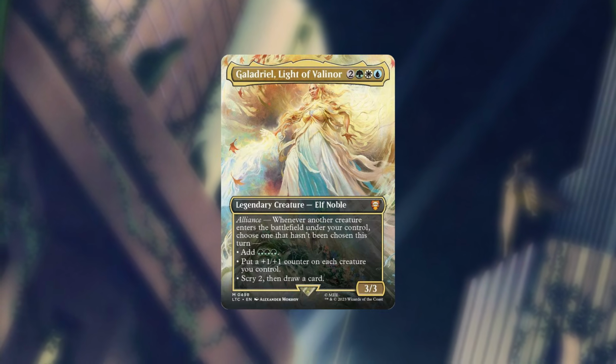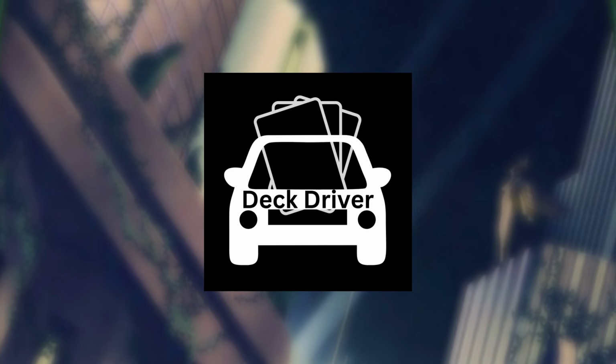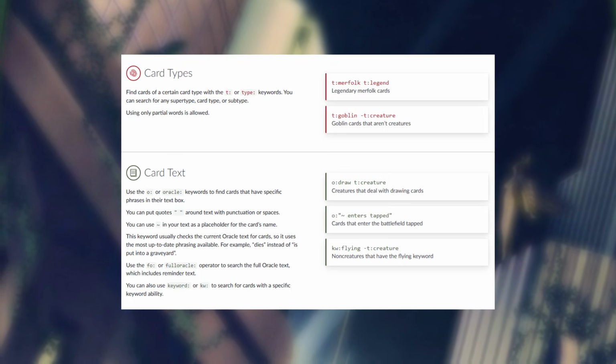So, as most of you already know, building a commander deck is all about synergy. But what if I told you that the best cards for your deck might be hiding in plain sight? Oracle Text isn't just for rules clarification, it's a deck building tool.